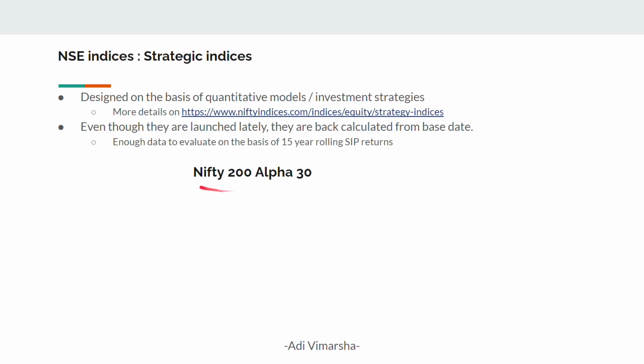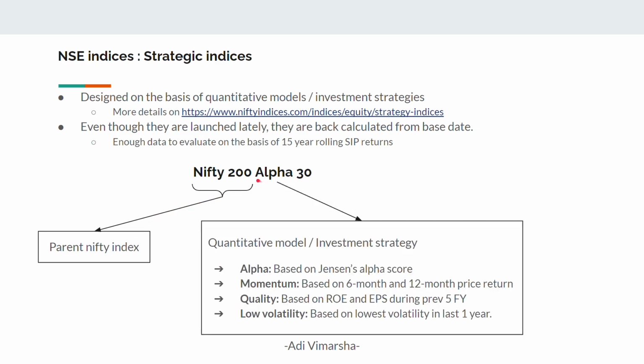Now let's understand the names of these strategic indices with this example. Nifty 200 represents the parent Nifty index. Then the term alpha represents the quantitative model or investment strategy used in this index. Alpha means we rank all 200 stocks based on Jensen alpha score, and then select the top 30 of them. That represents the Nifty 200 Alpha 30 index. That is how this strategic index is defined.